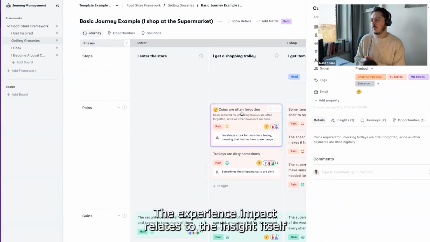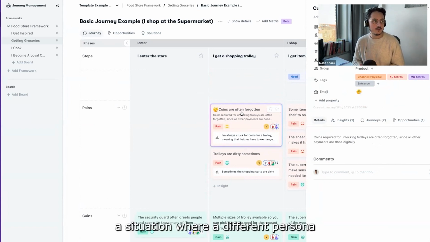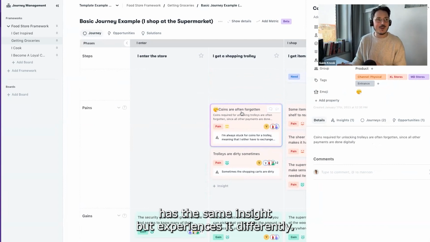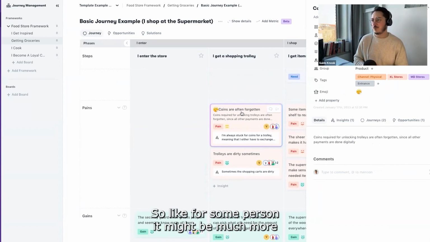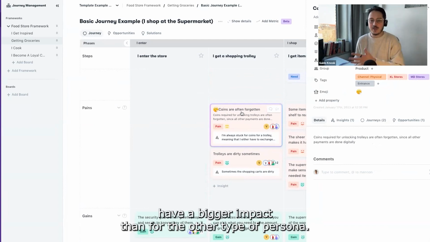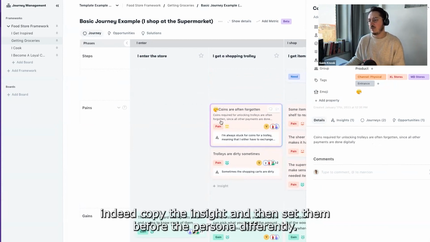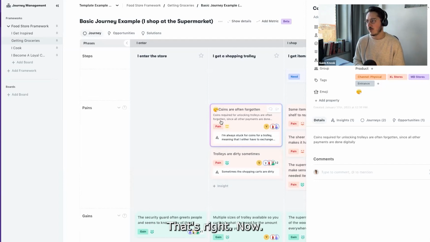No, the experience impact relates to the insight itself. And indeed, you might have a situation where a different persona has the same insight but experiences it differently. For some persona, it might have a bigger impact than for the other type of persona. In that case, I recommend to copy the insight and then set them for the persona differently. That's the way to work with that right now.